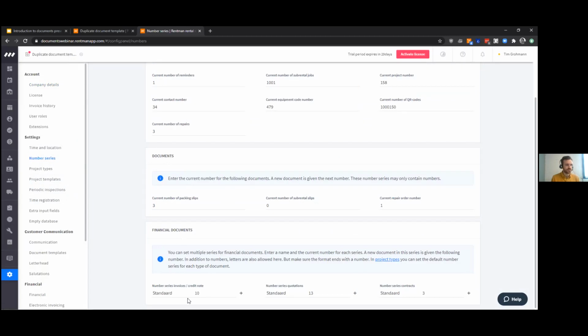For financial documents, you can actually also have multiple number series. That is helpful if you, for example, have multiple companies operating under one umbrella, and you want to be able to differentiate between them on an invoice number level, on a quotation number level. You could then down here add different types of number series for the different companies.